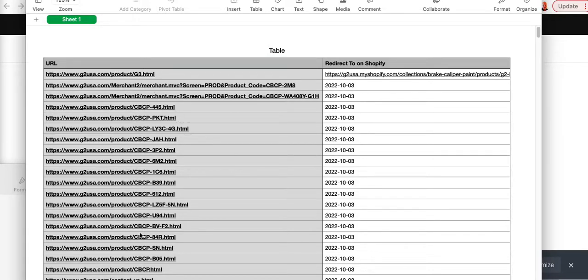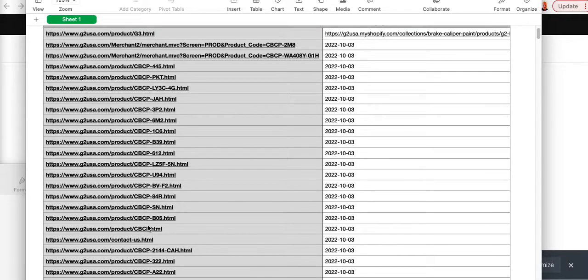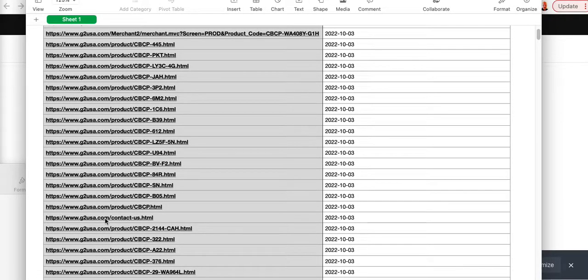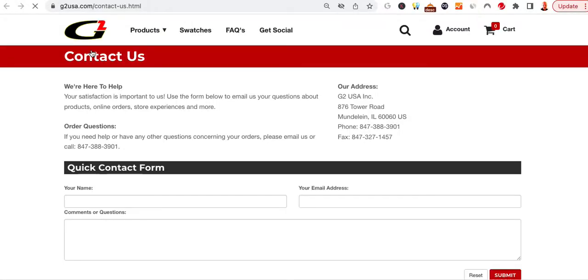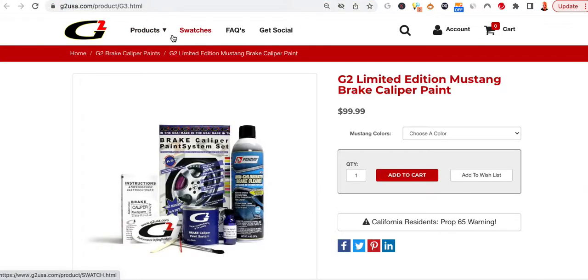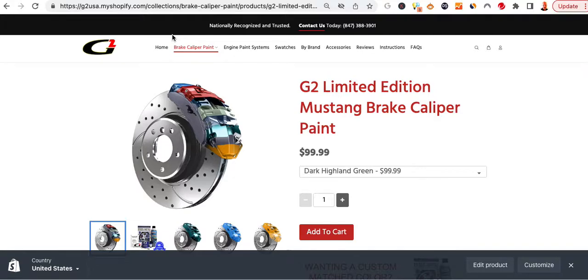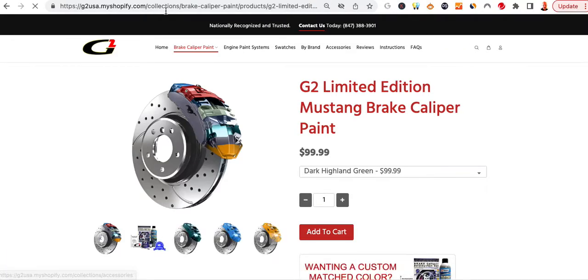These are all showing product, product, product. Then if I come down here, you're going to see some pages. Here's a contact page. This is the old contact page. Now I'll go and find the contact page on the Shopify store. It's right here, and that's the page that we want, so we want to copy that.